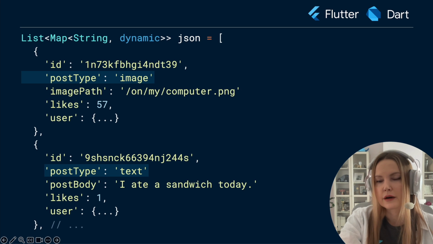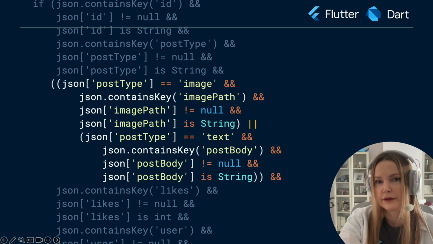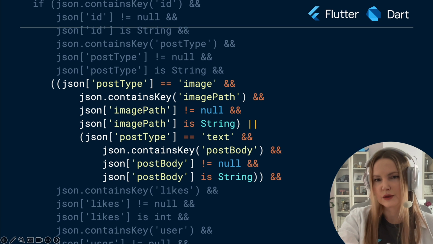The incoming data now looks like this. It includes two different object types. They are quite similar, but the second object represents a post of the type text. Instead of an image path, it has a post body property. We will need to tweak our pattern matching to support both types now. And if we were to expand our previous example, we would need to add something like this, which starts to become quite unreadable at this point. So let's see how we can handle this with patterns.